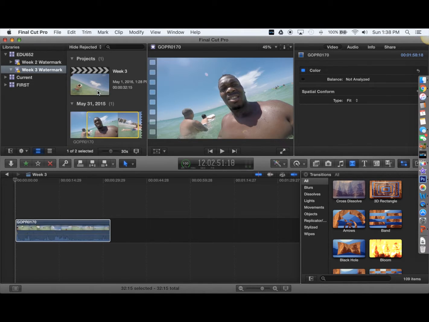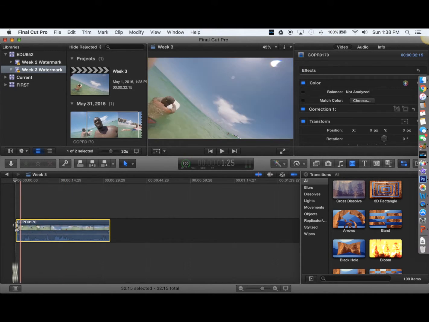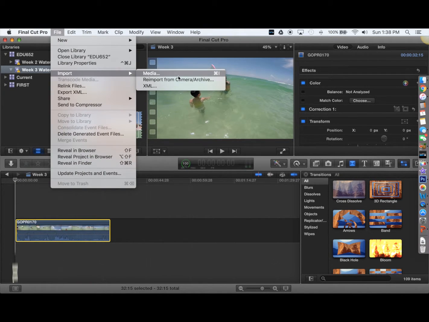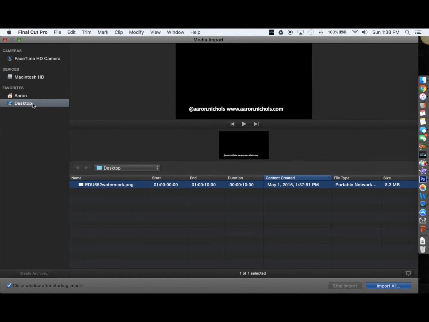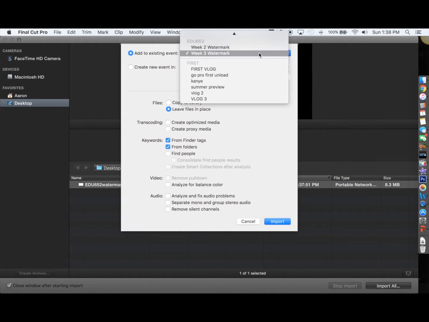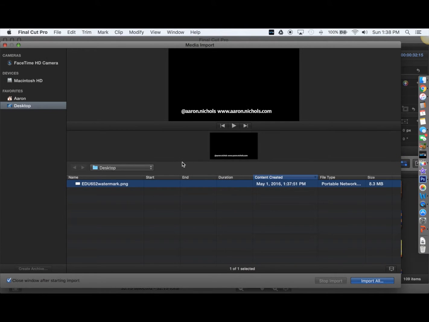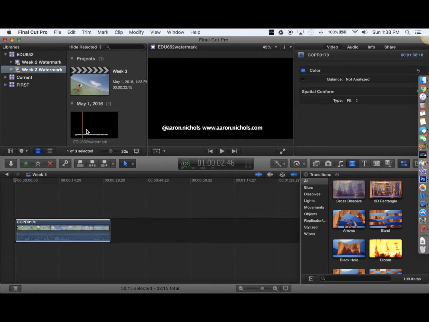So after it's done and saved, we'll move over to Final Cut Pro. And as you can see, I've already grabbed over my part of my video I want to show you. And we can import our watermark from our desktop and click import. You want to make sure it goes to the event, whichever one you pre-selected it as. Week 3 watermark will work, and all these presets will work fine. Alright, and as you can see right here, it already popped up.